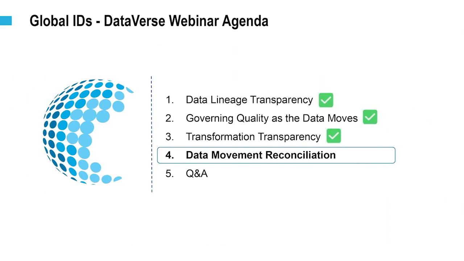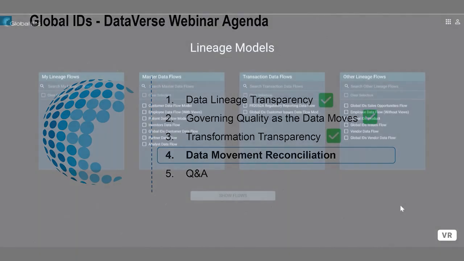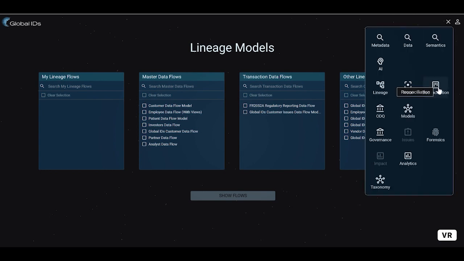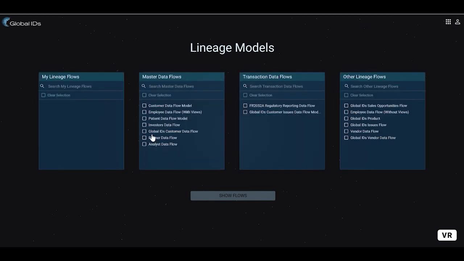Okay, now let's look at how DataVerse reconciles data movement jobs. Here we are back at our lineage models. Many of you know there are 6 dimensions of data quality. They are accuracy, completeness, consistency, timeliness, validity, and uniqueness. I'm going to show you how DataVerse allows users to validate the completeness of their data flow. So this time, I'm going to go from the menu, I'm going to select reconciliation, and we'll go back into our familiar customer data flow model.